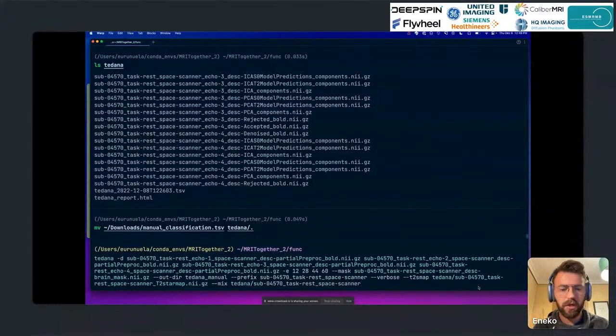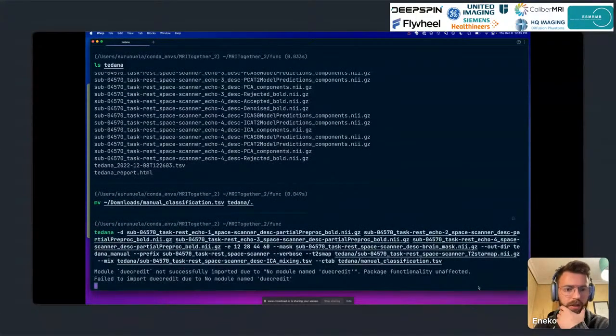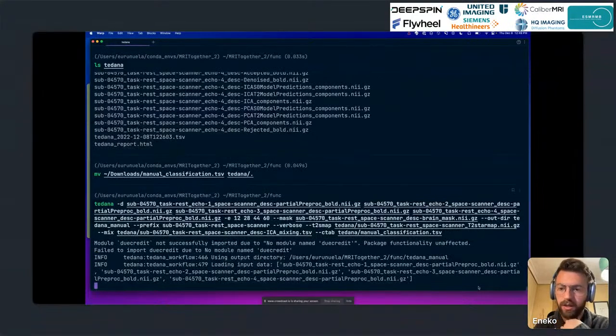So the ICA components will be in the mixing matrix called scanner underscore desc ICA underscore mixing.tsv. And we're just missing the classification also. Manual classification.tsv. And I think I did not make any mistakes, so I'm gonna just hit enter, and we're gonna rerun TEDANA with a manual classification.